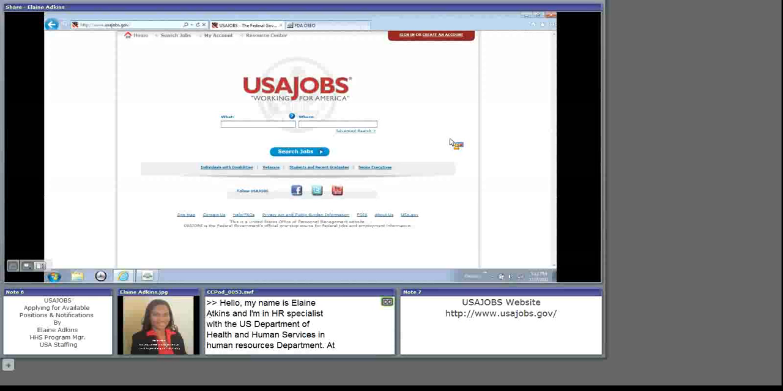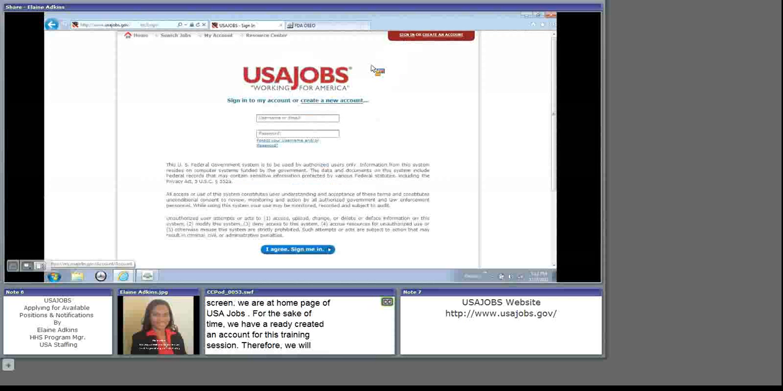As you can see on the screen, we are at the home page of USA Jobs. For the sake of time, we have already created an account for this training session. Therefore, we will click on Sign In at the top right-hand corner of the screen. We will now move a quarter of the page down and click in the first box and type in our login. Click Next and move to the second box and type in our password.